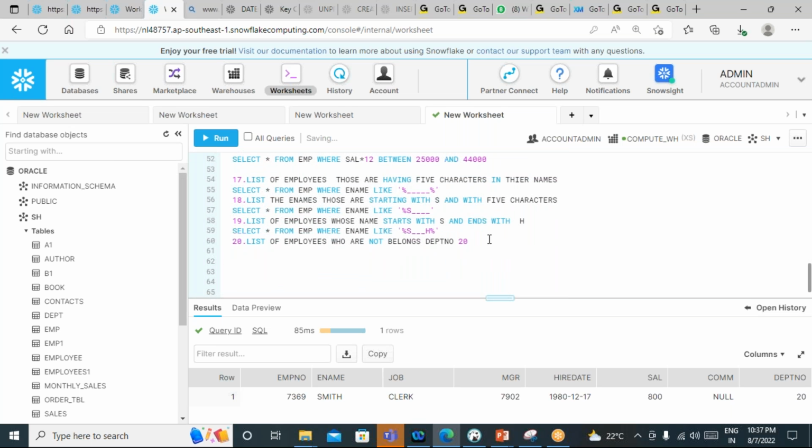Next query. List of employees who do not belong to department number 20. I want to see the employees who do not belong to department 20, which means those who belong to department 10 and 30, right? So let's write the select statement for it. Select star from EMP where DEPT number not in. Can we use the NOT IN operator here? So put 20 here. So department number not in 20.